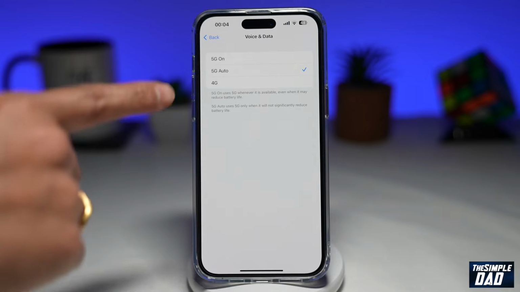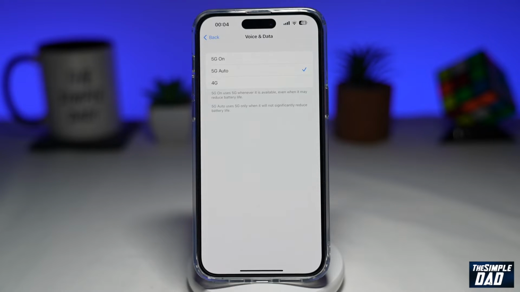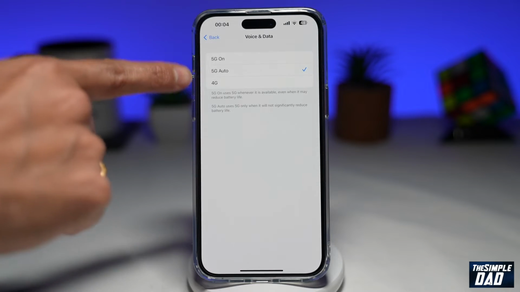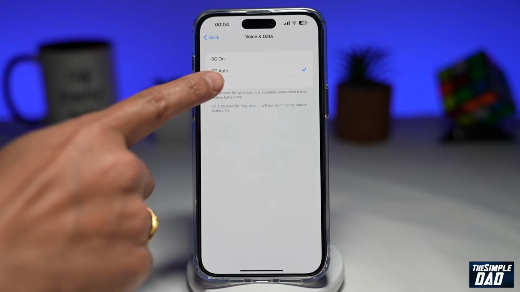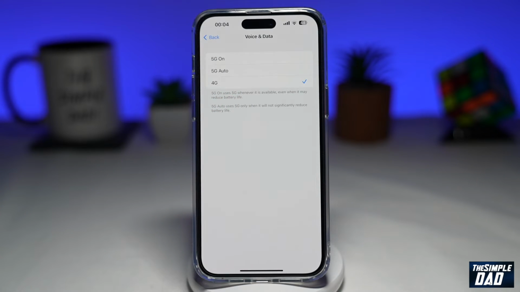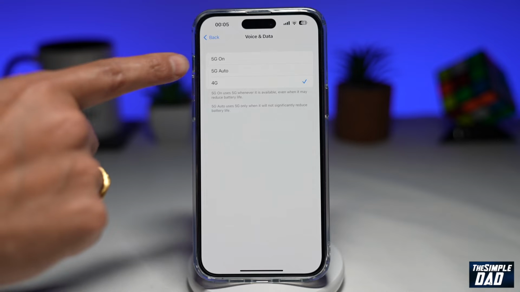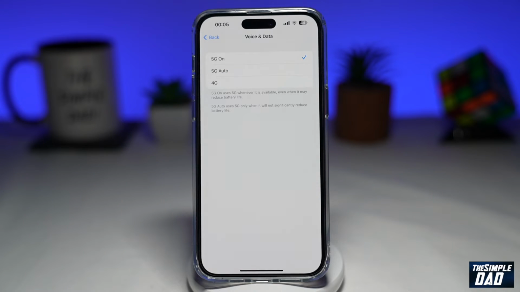As you can see, you've got three options. By default, it is on 5G Auto. But to switch on 5G or to switch to 4G, just select your appropriate option. So to switch to 4G, just tap on 4G. And to switch to 5G, just tap on 5G On.